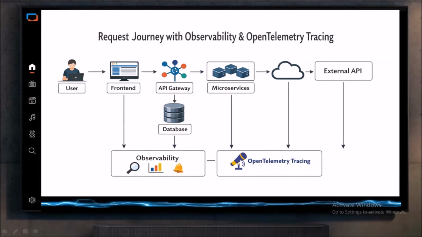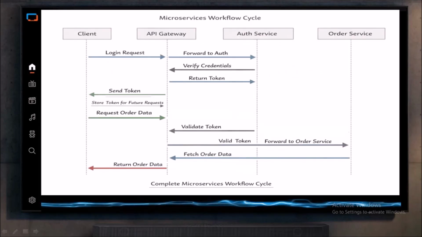Viewers, in today's project, we will follow the complete request journey along with observability and OpenTelemetry tracing implementation. Today's sequence would be as follows. The client first sends a login request to the API gateway. Then the gateway forwards it to the auth service, which verifies the credentials and returns a token. That token is then stored on the client and used for future requests.